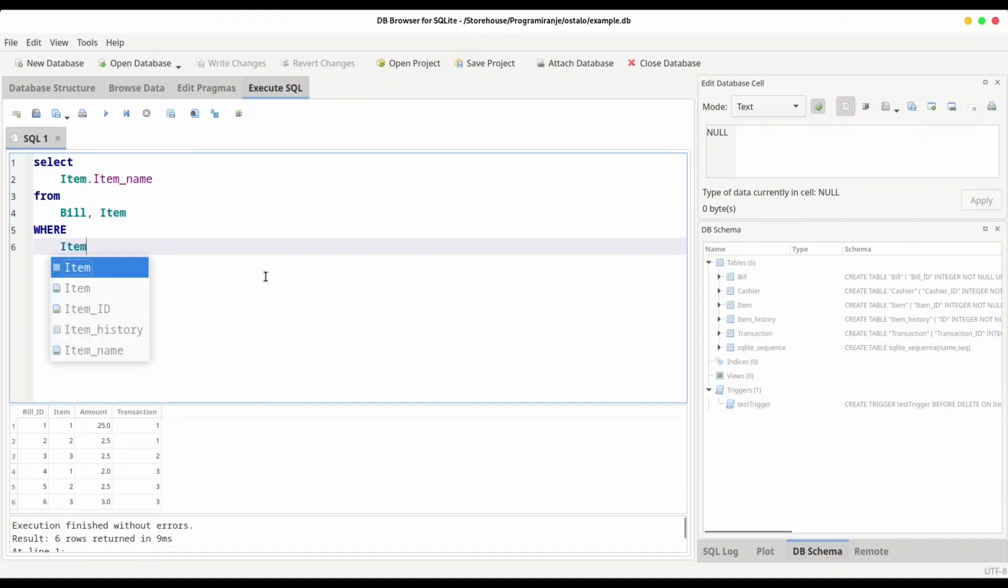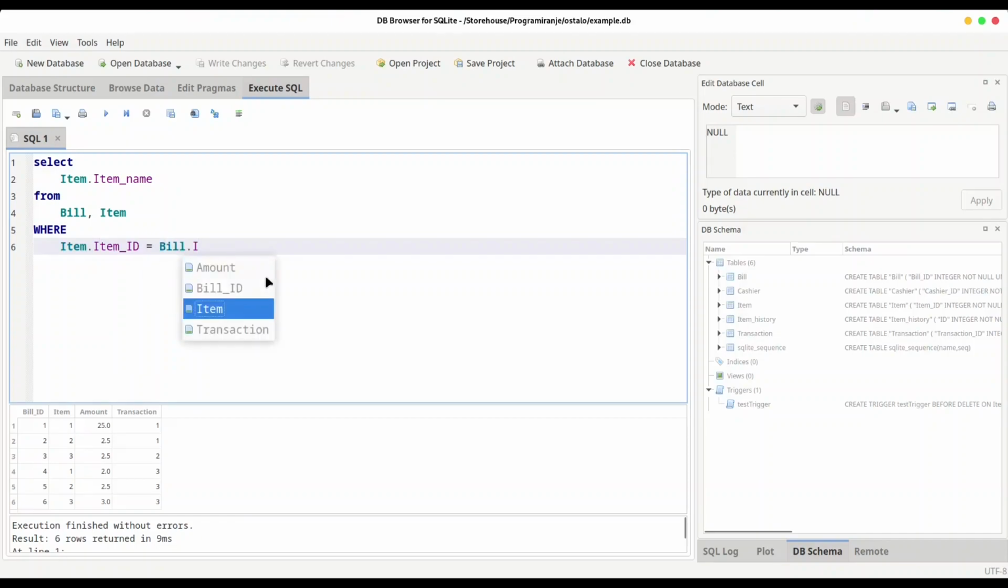where item ID equals bill item. And I'm going to execute this, and you see we have a list of sold items. And now I'm going to show you how to do exactly the same thing but in a different way.